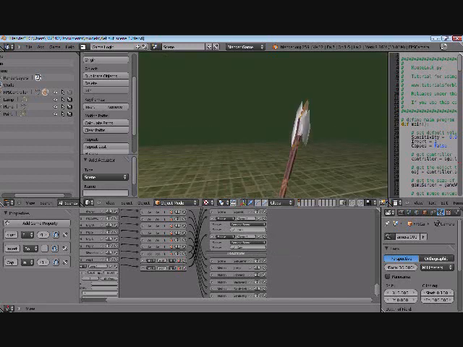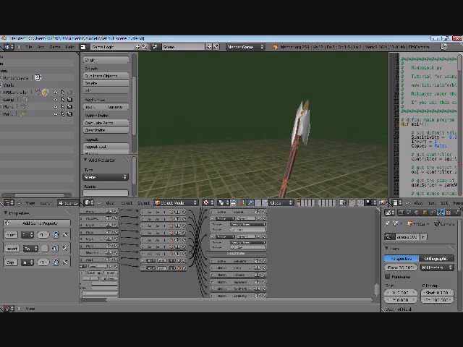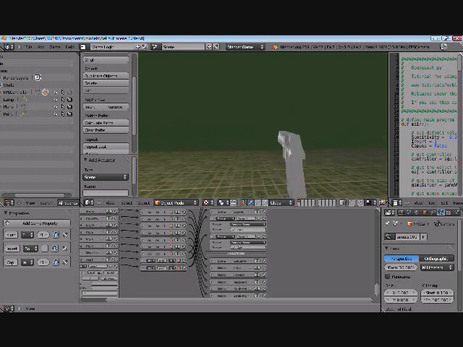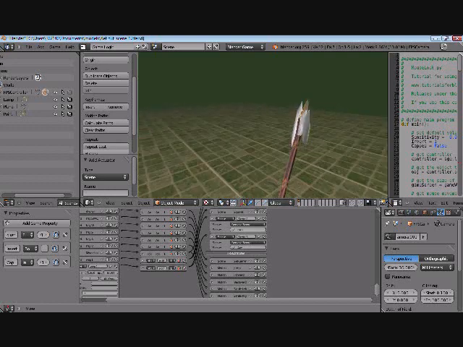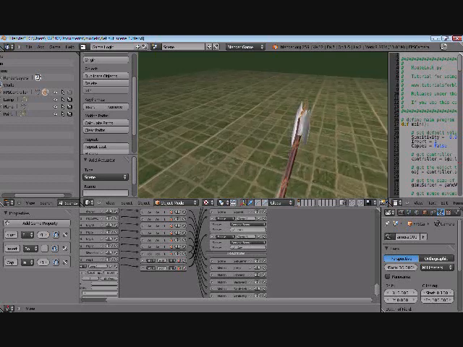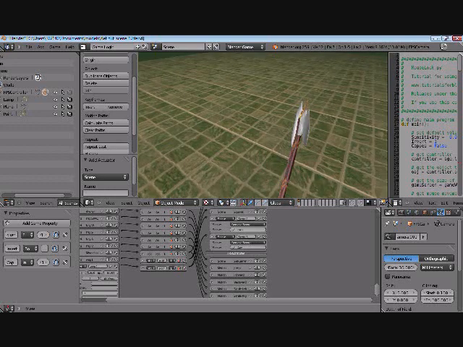So, see? That is how you do multiple weapons and just using weapons in general.